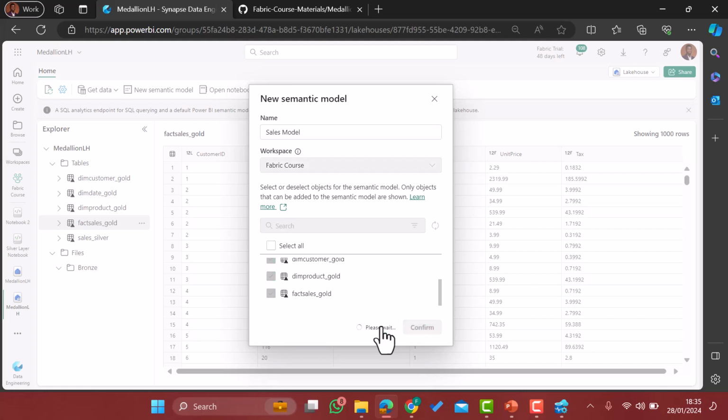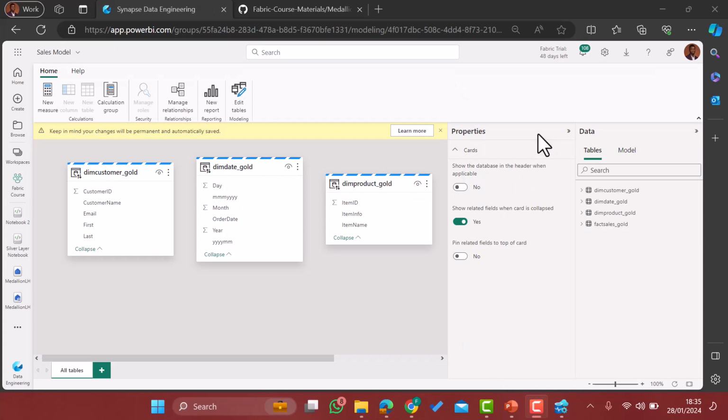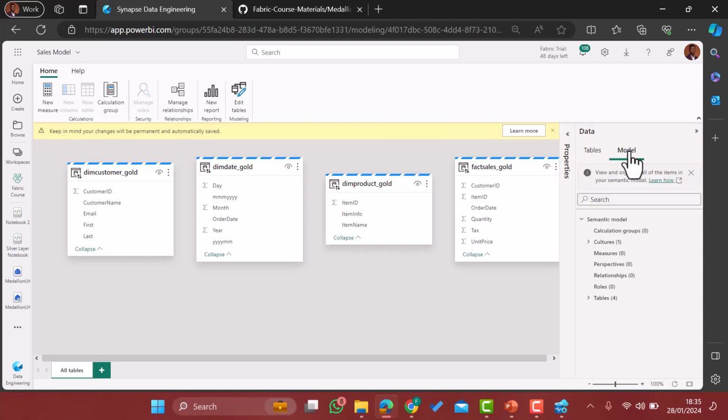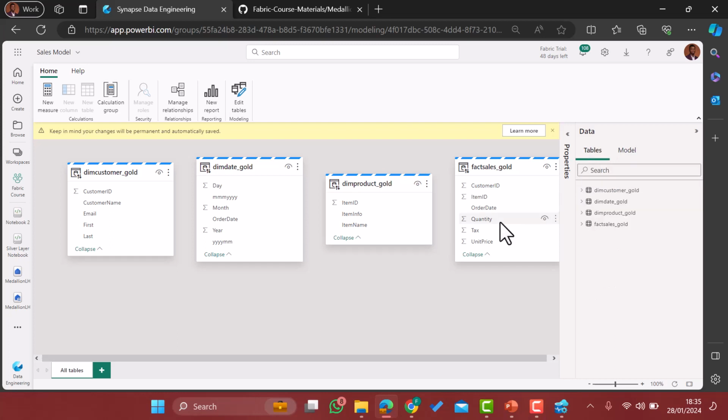So I now have a semantic layer that can be used for the purpose of reporting in my lakehouse. I will just give it time for this semantic model to be created. Once it's created, then you can use it for your reporting needs. So this is the table that I have. Let me collapse this. This environment is actually very familiar. We have two tabs here, the table tab and the model tab. So let's just stay on the table tab, and then we can now do our data modeling.